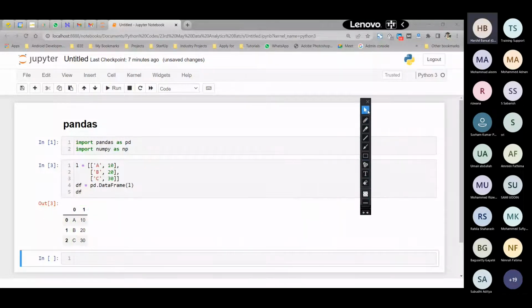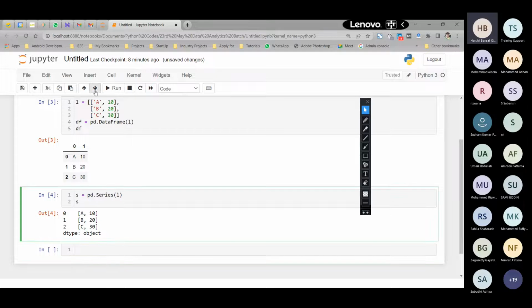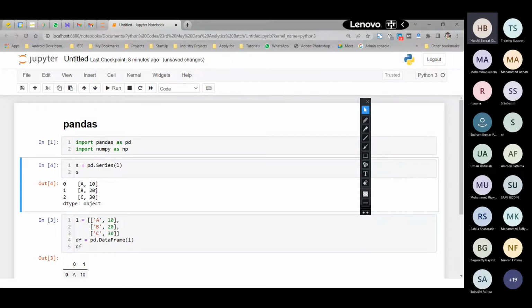Okay, so this is a data frame class. Now, if I create a series of the same data, suppose I write S is equal to pd.Series of L, you can see it will create a series. In this case, the data is present in a single dimension only. This is your single dimension data, and this is your index values. So here data is still one dimensional, even though each and every element is separately a list.